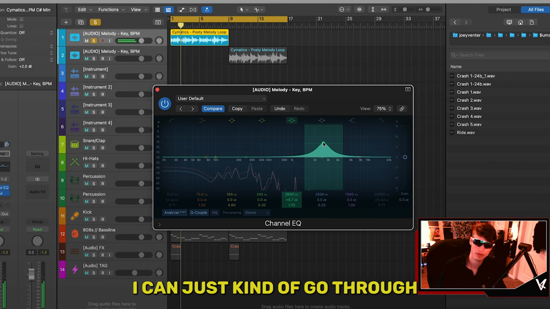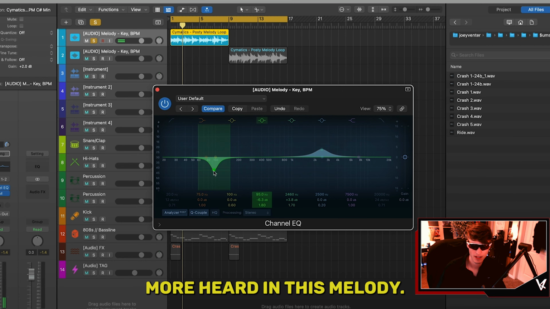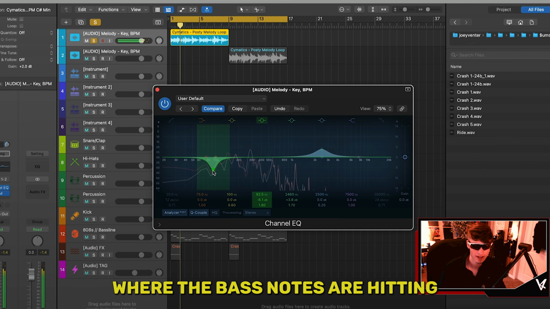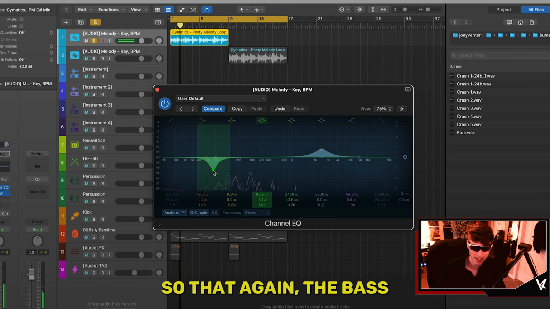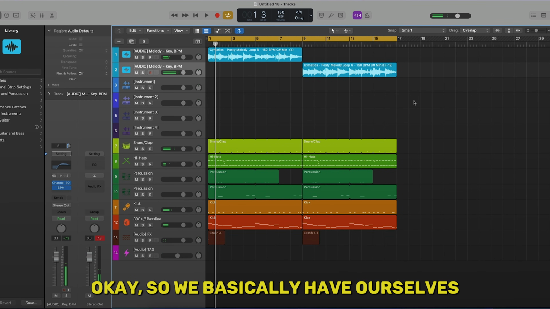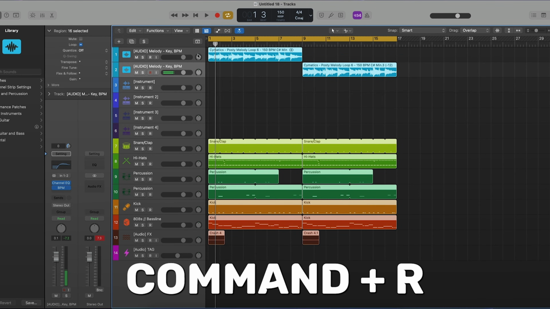I can just kind of go through and seek out certain frequencies that I want to be more heard in this melody. And so I'm going to take this band here and lower it where the bass notes are hitting, so that, again, the bass and this melody don't collide as much. Okay, so we basically have ourselves a nice little beat here. At this point, I'm just going to select everything and hit Command R.